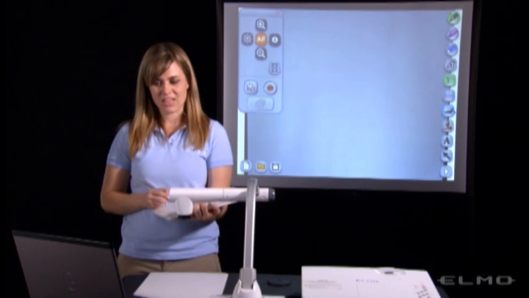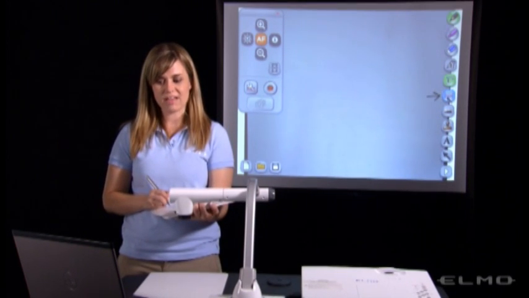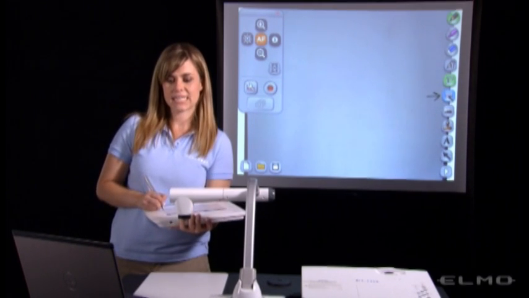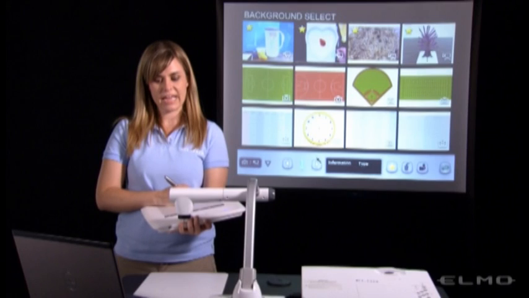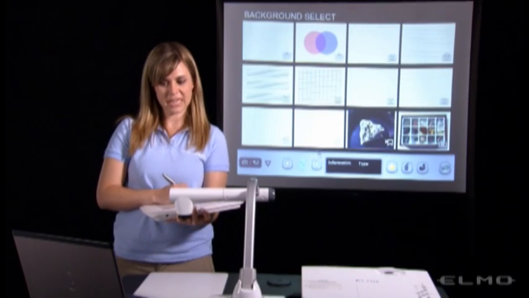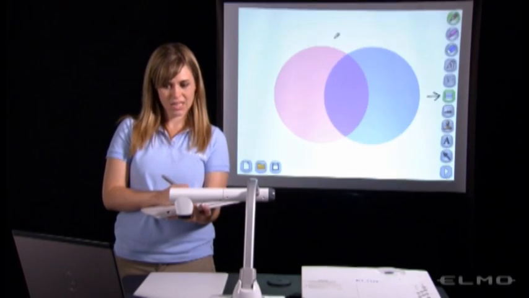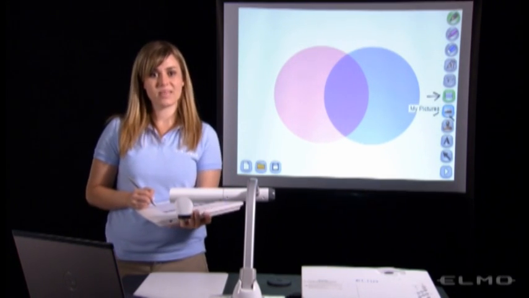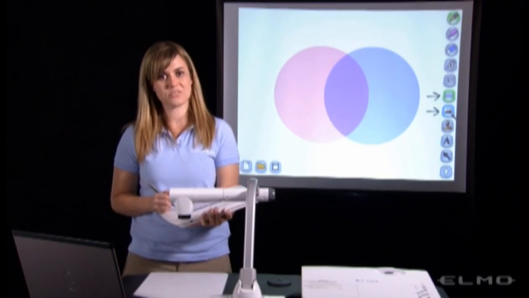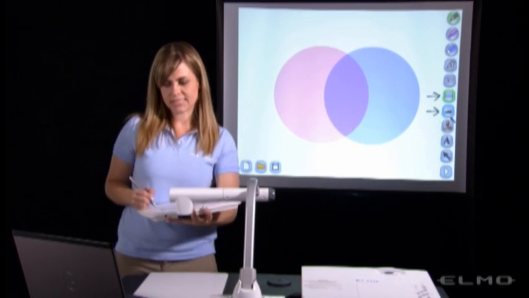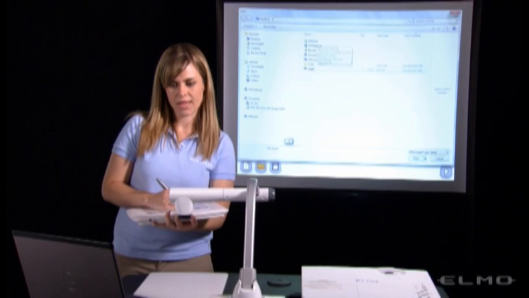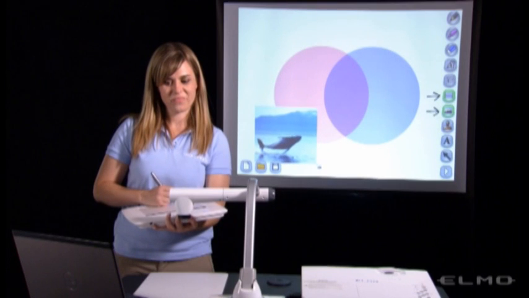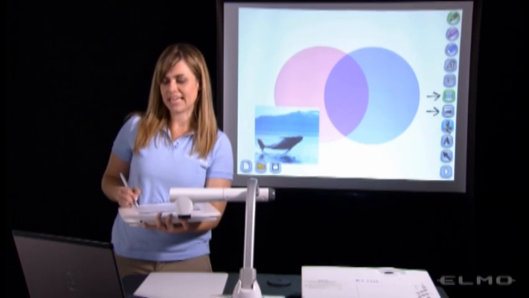So, you can see here, I have a new icon where I can bring in different background images. When I click on this, I can choose which background I'd like to use. And down here, I can import images from my computer into the background. So let's say we're going to bring in this image here, and I'm going to add a stamp.